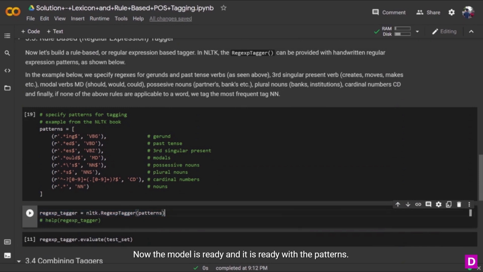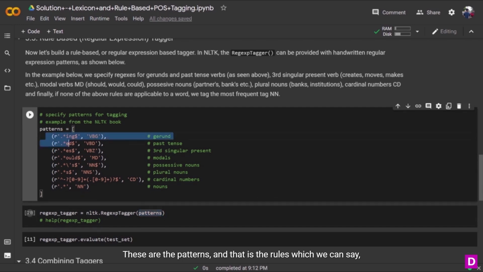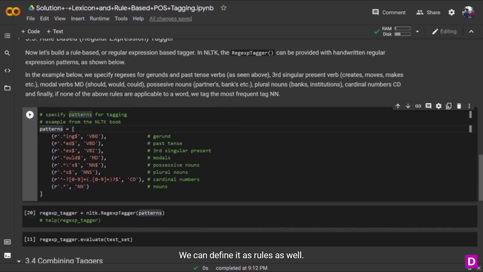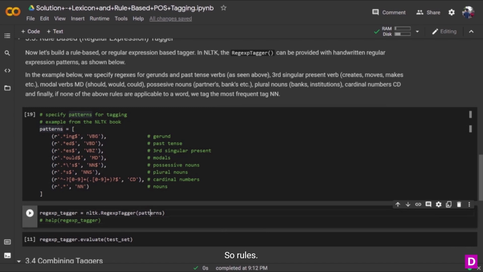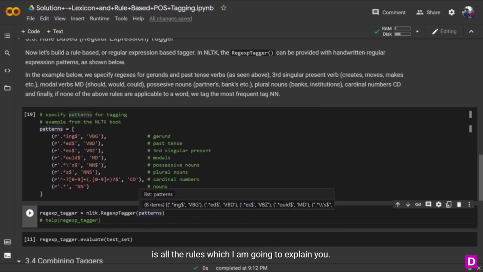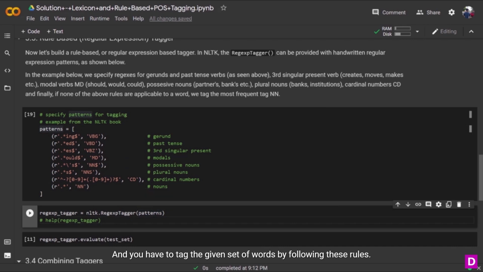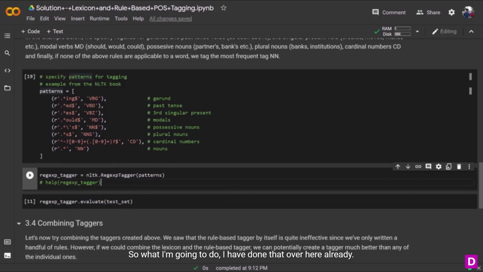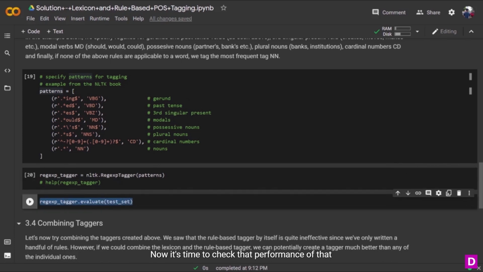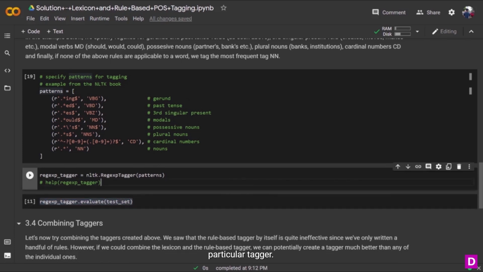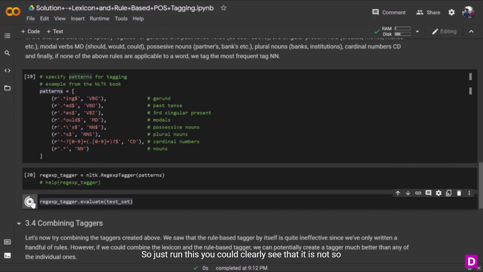Now the model is ready, and it is ready with the patterns. So I have passed the patterns already. These are the patterns, that is the rules, which we can say. I have defined it as patterns; we can define it as rules as well. I am going to pass these rules and make that tagger understand: these are the rules, and you have to tag the given set of words by following these rules. I have done that over here already. Now it's time to check the performance of that particular tagger, right? So I just run this.